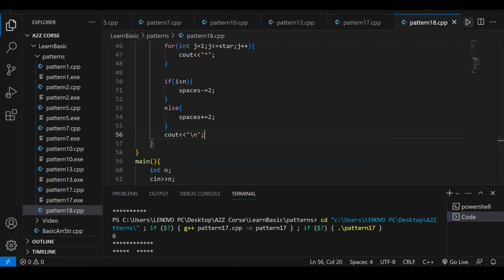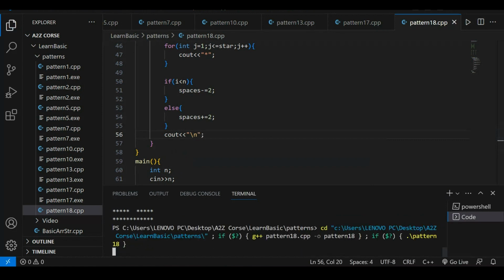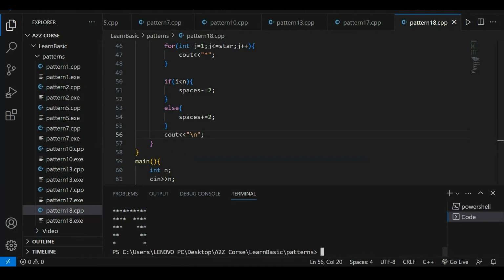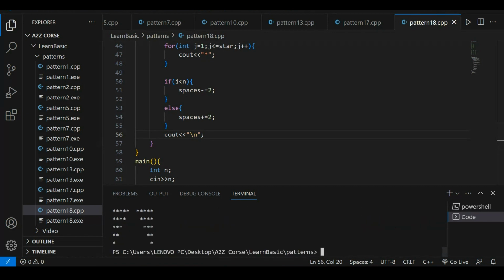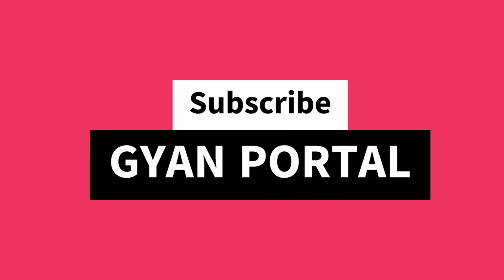So guys, we have to check it with 5, and if I see our correct output is printed, yes. One more example, 1 2 3 4 5, and there is 6, and as you see our code is run.